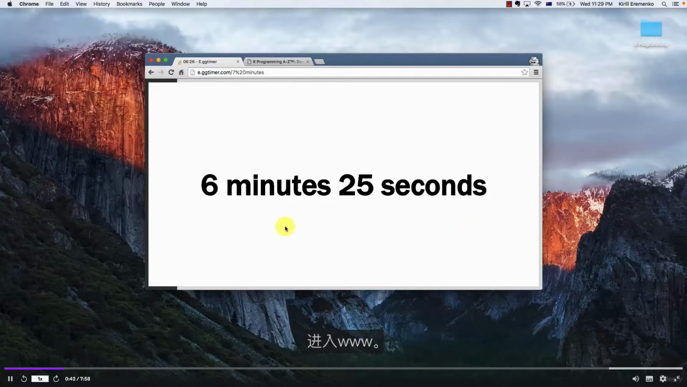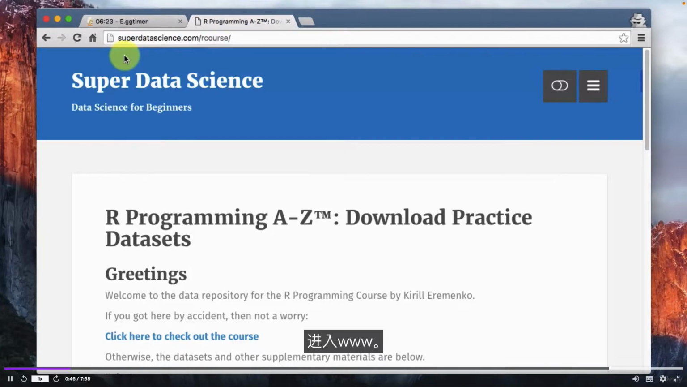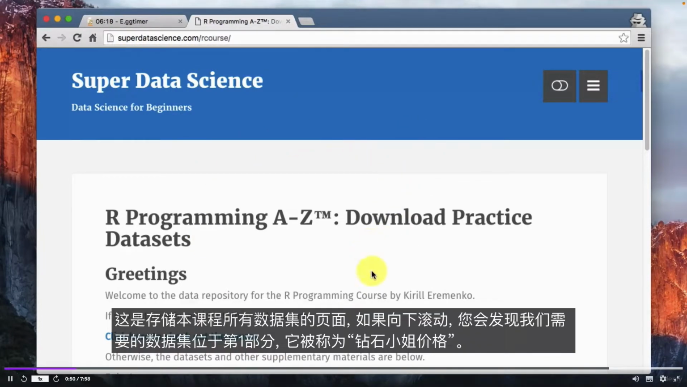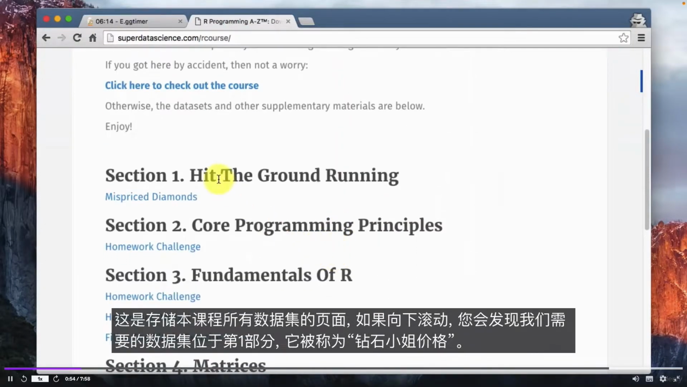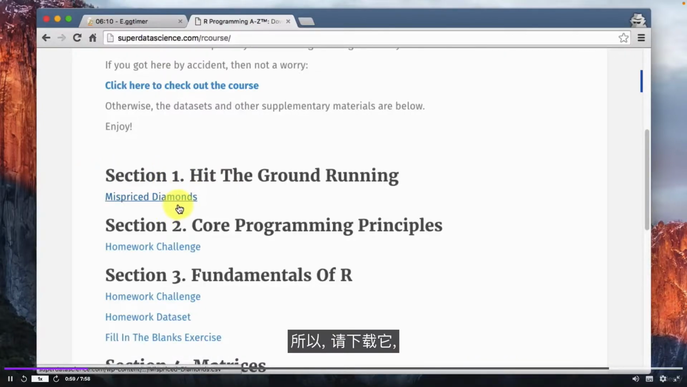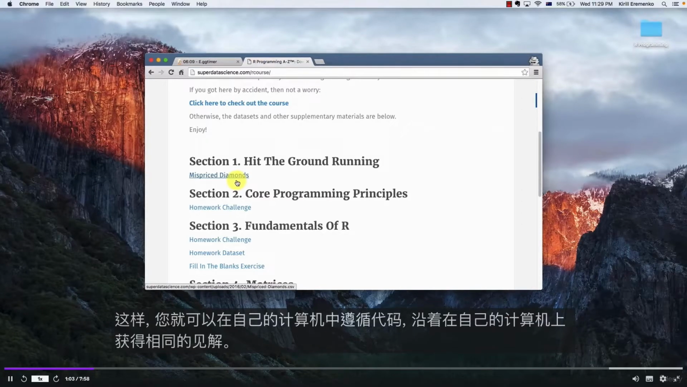The first thing that you'll need is a browser. And in your browser, go to www.superdatascience.com/Rcourse. And this is the page where all of the datasets for this course are stored. Now, if you scroll down, you'll find the one that we need is under section 1. It's called Mispriced Diamonds. So go ahead and download that, and that way you'll be able to follow along with the code on your own computer and have the same insights on your own machine.